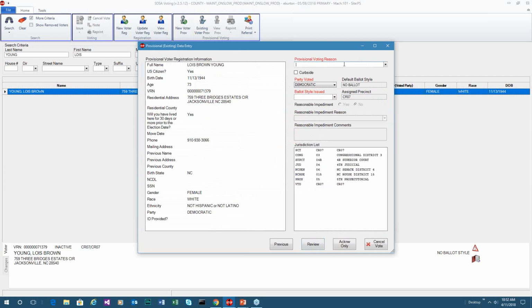And then on this screen, we're going to have to fill in a provisional voting reason and a ballot style issued. Again, if it's red in text, it's a required field. So you have to have that filled in before you can move on. And so in this case, we're going to say that she insists that she should be getting a Republican ballot. So I'm going to choose provisional reason incorrect party. I'm going to say her party voted is Republican.